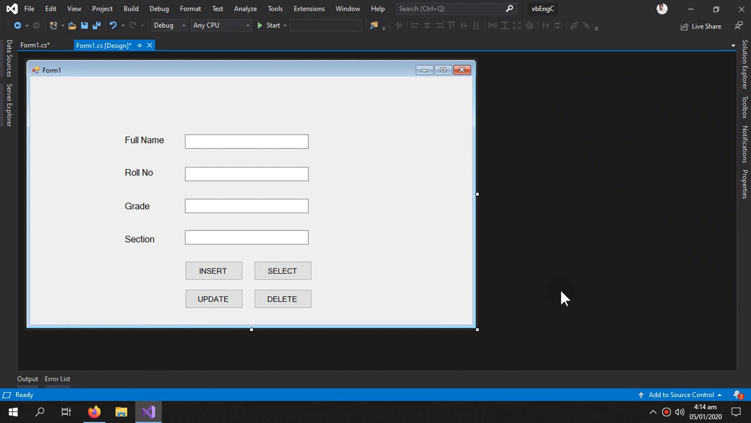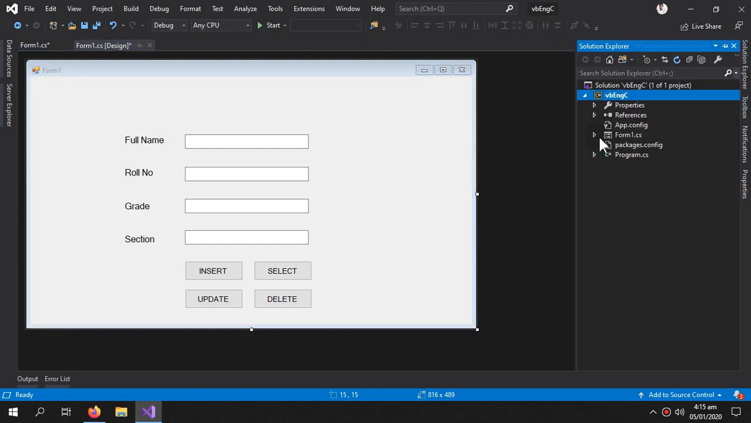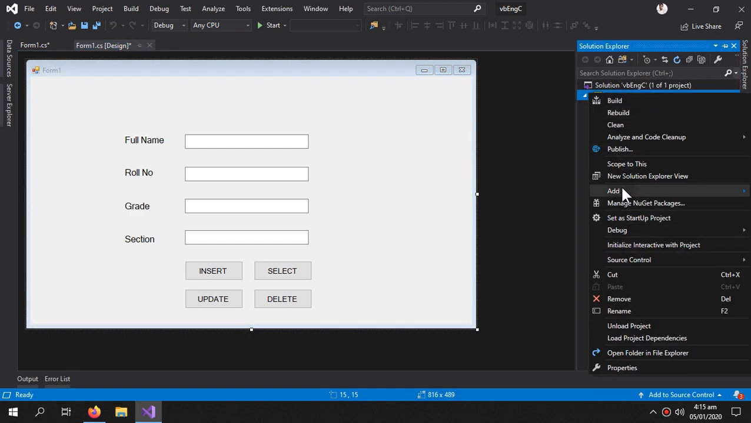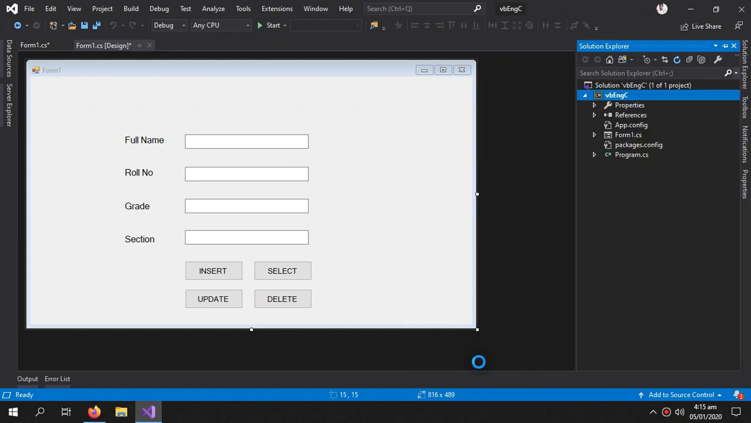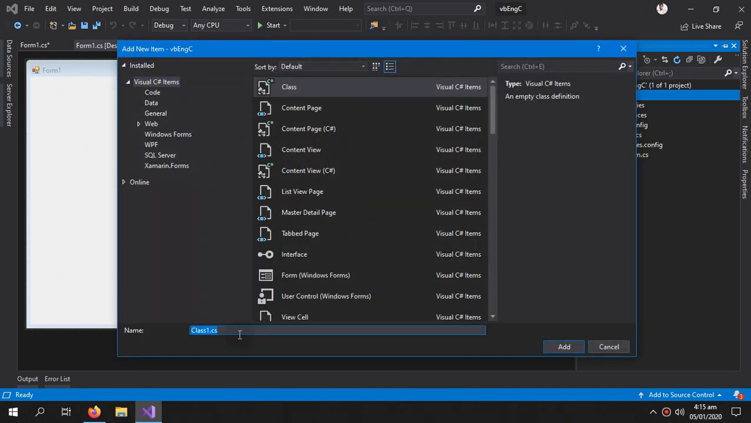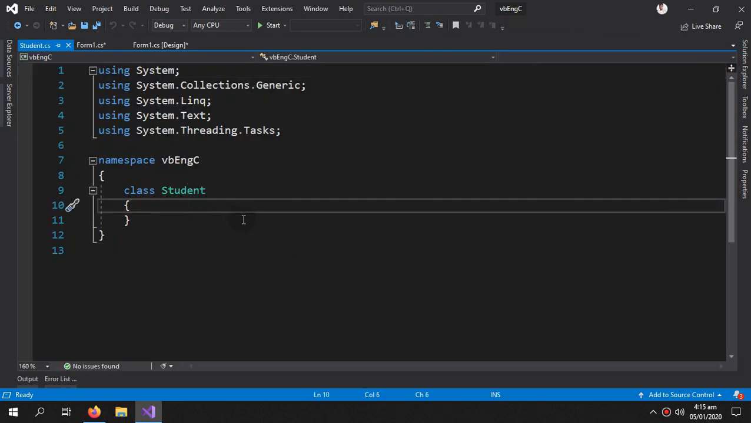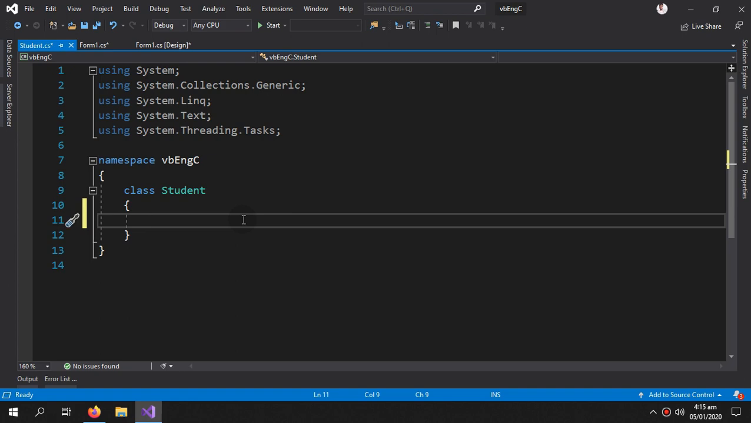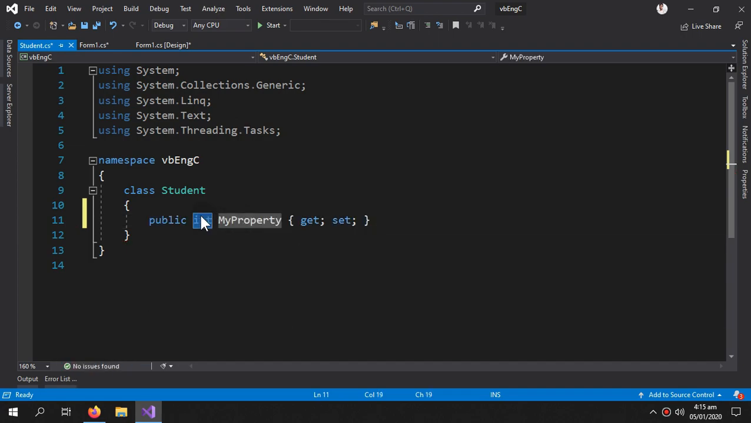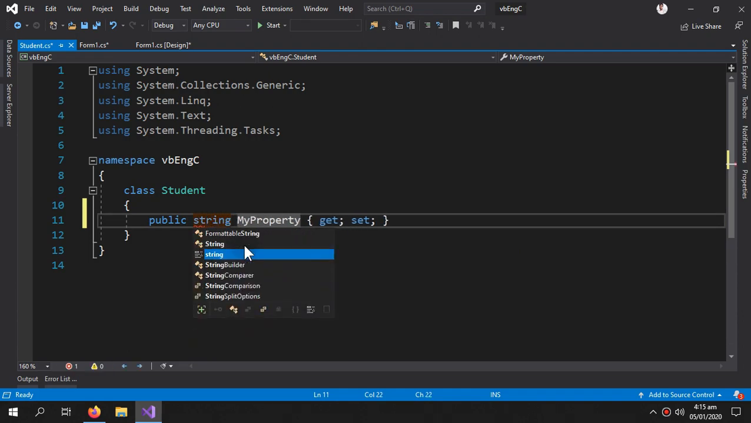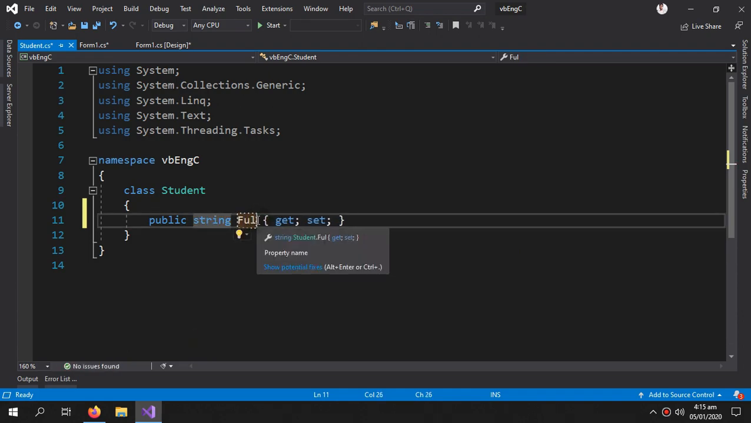Before inserting the data through this button, I would create a class of student. I'm going to right click here, go to add class and student. Inside this class I would declare some properties, and this would help us to store the data inside the Firebase. So prop, and double tap, change the type to string, and the first property would be full name. These are called the auto properties.